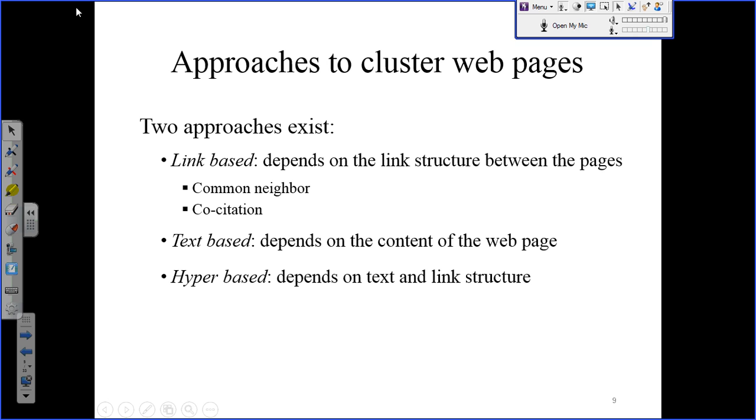The first one is link-based, which depends on the link structure between the web pages, how the web pages are linked to each other. From this one, we have common neighbor and co-citation. I will talk about them later. And then we have text-based, those that just care about the text of the web page, so what is inside the web page. And then the hybrid one is a combination of the two. They use the link structure, and they use the text of the web page.